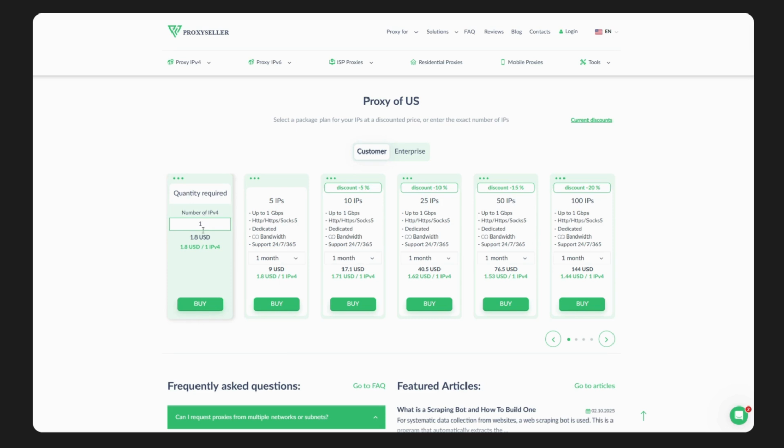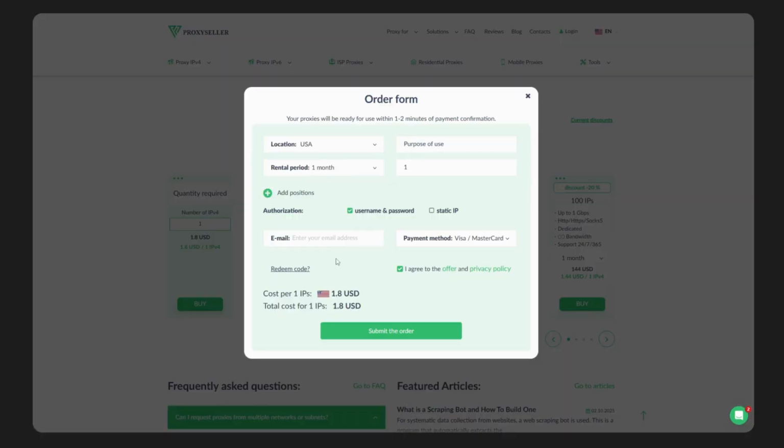Then the next thing is you click on buy, and you'll get the order form. The location is US. The rental period is 1 month, or you can choose 2 weeks or 1 week. After that you can choose the purpose. You can say remote, or YouTube, freelancer, any, but remote is okay. Then you say you need one IP, and in the authorization section you just click on username and password. For the payment method, just choose the one that you're going to use, whether it's PayPal or Visa.